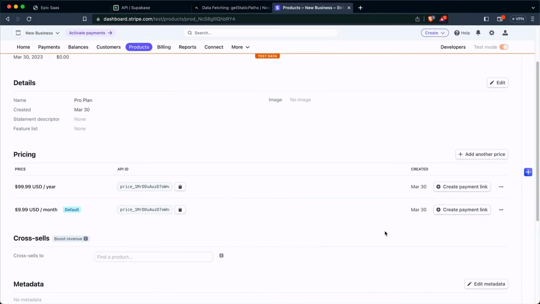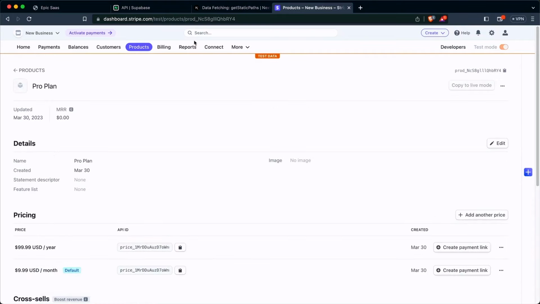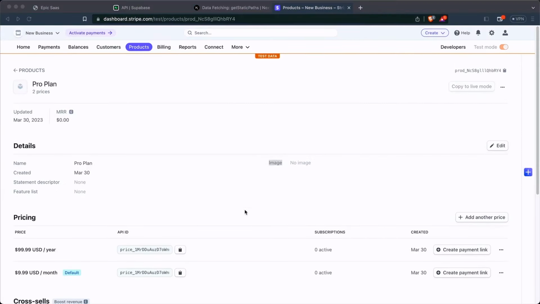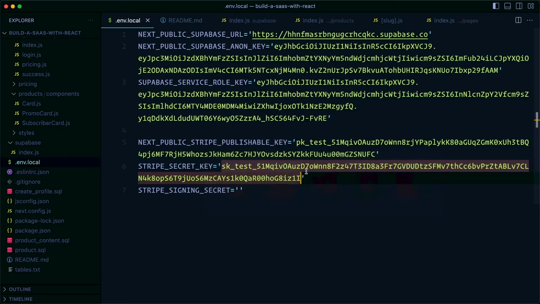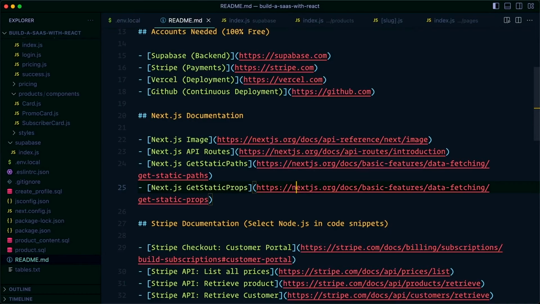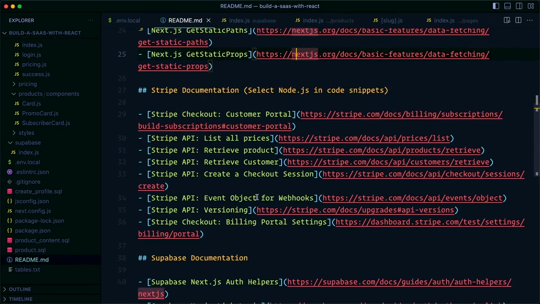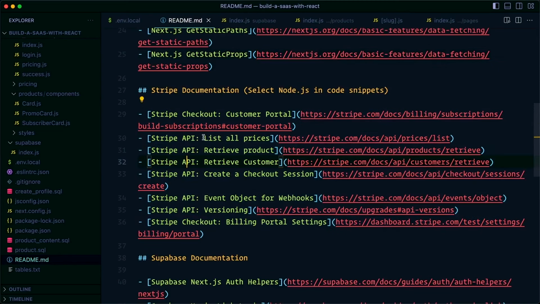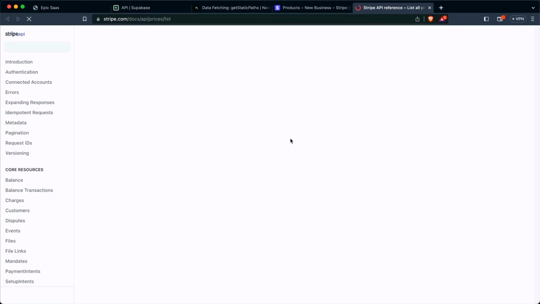Right now we want to take care of how do we actually display the information that we created here within our pricing page. Now that we have our created product and our two prices, our two tiers here, if we take a look at our README, we can see that there are a bunch of links to show you how to interact specifically with the Stripe API. And what we want to do is we want to list all of the prices. So we have a couple of created prices here.